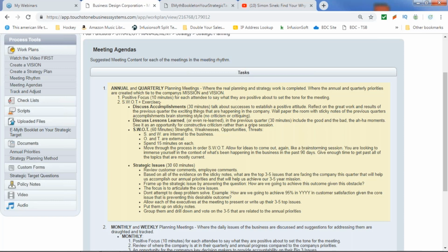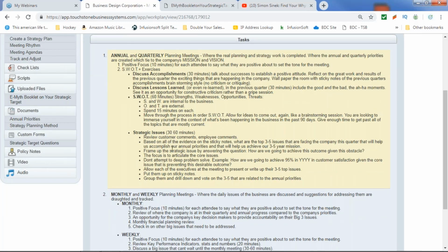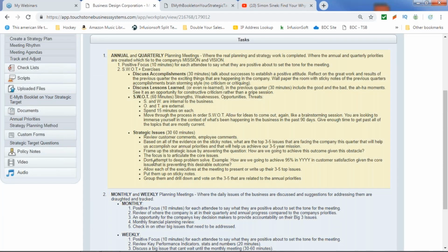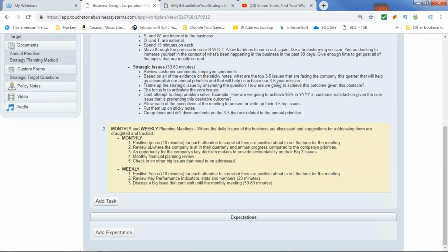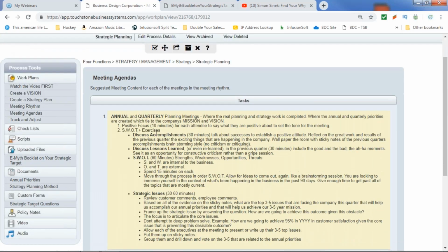And then you go into SWOT exercises. If you haven't done a SWOT exercise, Martin can help you with that. It's basically strengths, weaknesses, opportunities, and threats. We discuss accomplishments, discuss lessons learned, and then review the strategic issues. So these are just ideas that you can use for your ongoing annual, quarterly meetings and monthly meetings. Okay. So that is the strategic planning process.